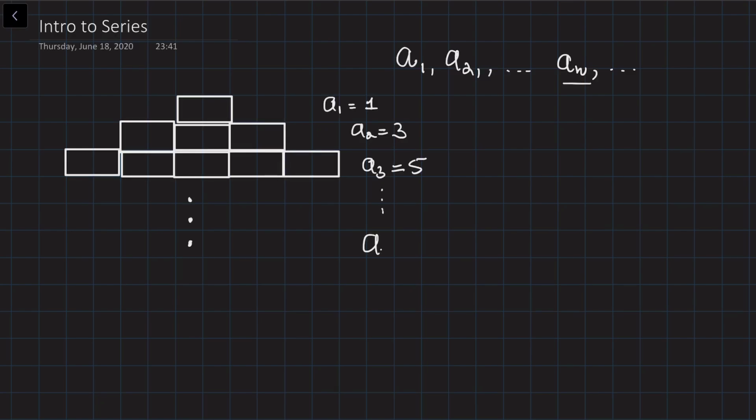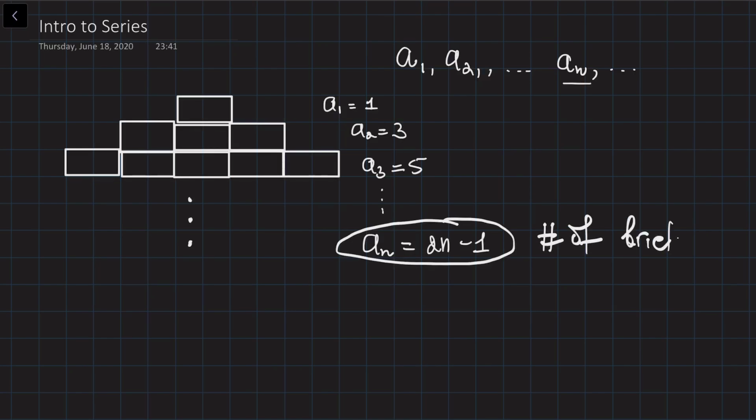And in general, an is going to be equal to 2n minus 1, right? So it's going to be odd numbers, just a list of odd numbers. So we use this general formula an in order to find the number of bricks used in the nth row. So now, what if I want to know how many bricks I'm going to use until that nth row, or including the nth row, in total?